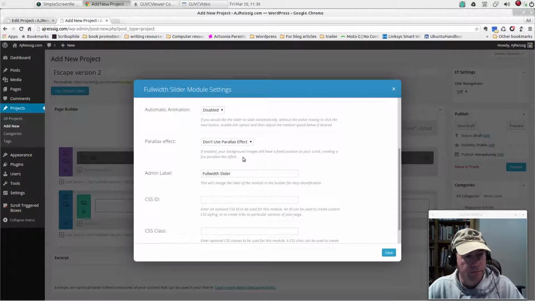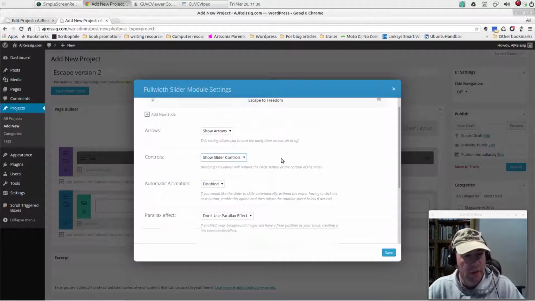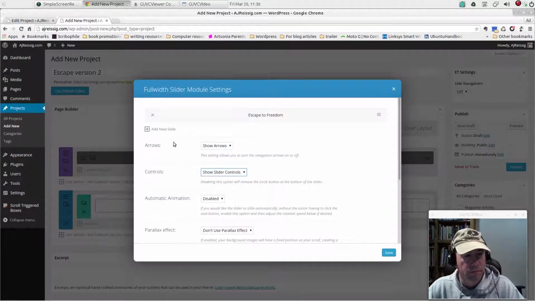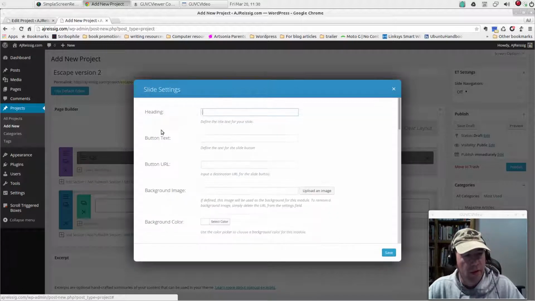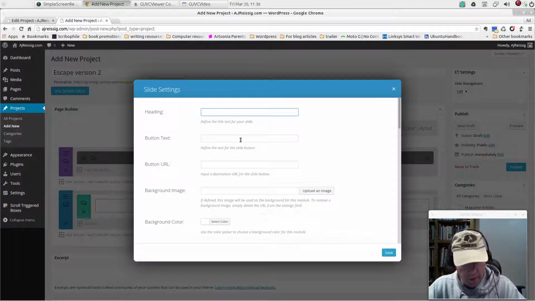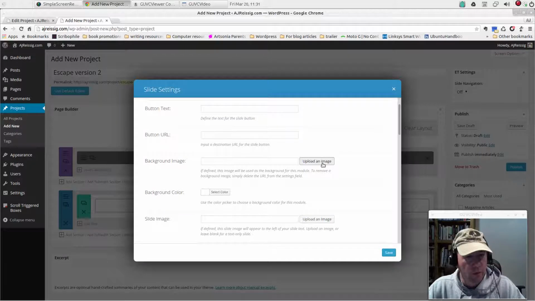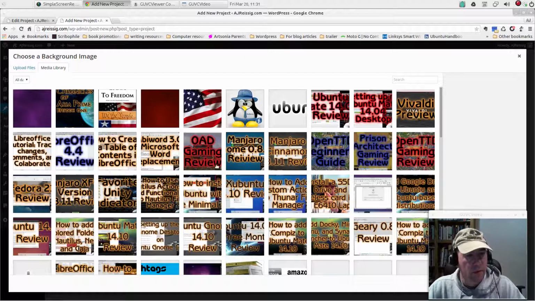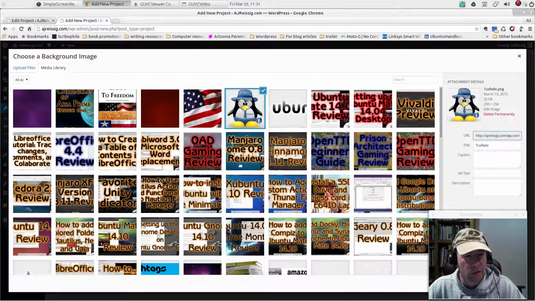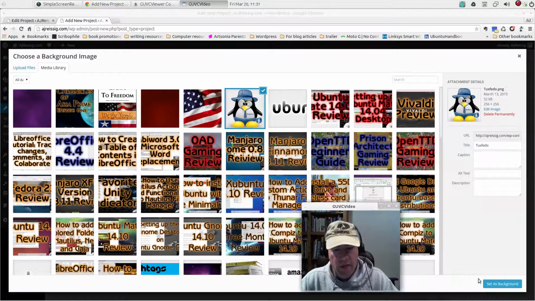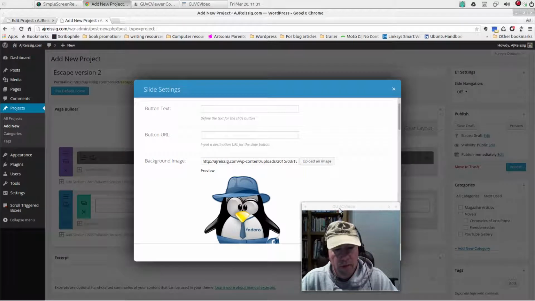Let me do this. Let me add another slide that just has a regular, and we'll just put any old thing in there, no button or anything like that. And then for background image, let me just pick one of these just so that it'll give you an idea what parallax is.